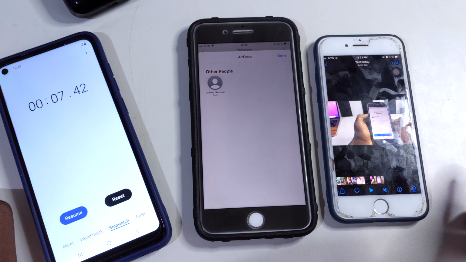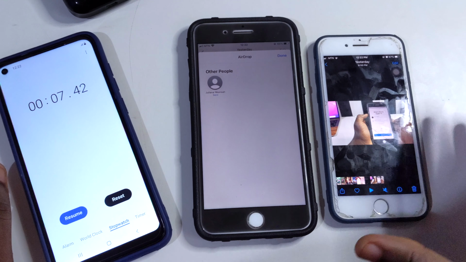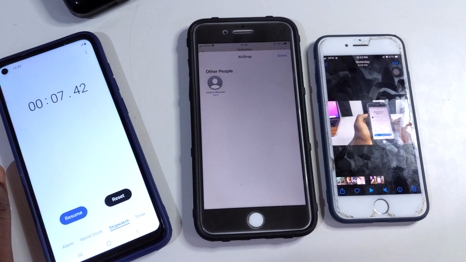But by far we can see that AirDrop is much faster than Nearby Share as it stands now. So in later updates or in future updates, maybe it might get close or something.